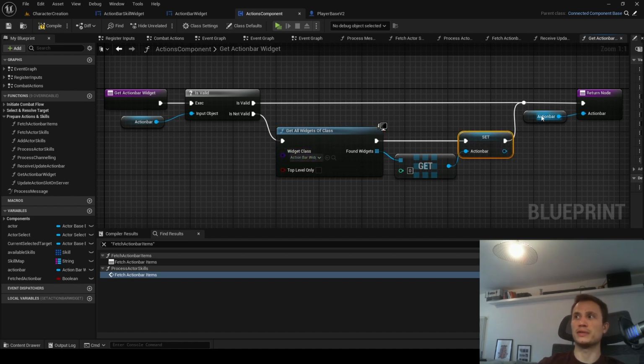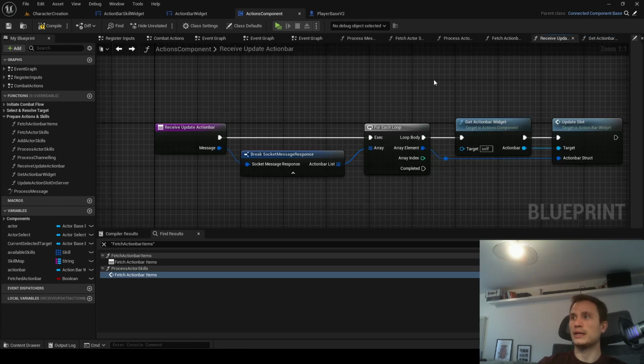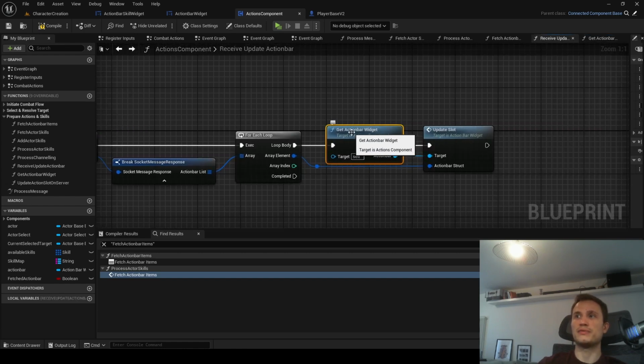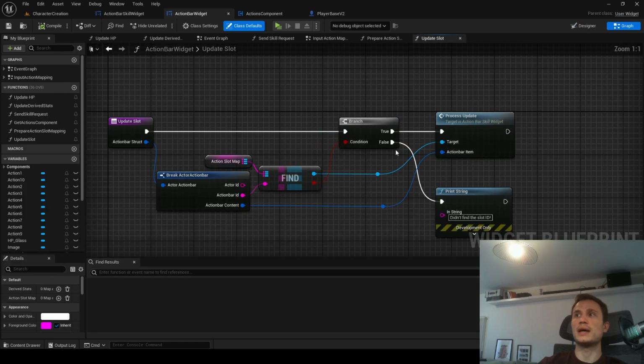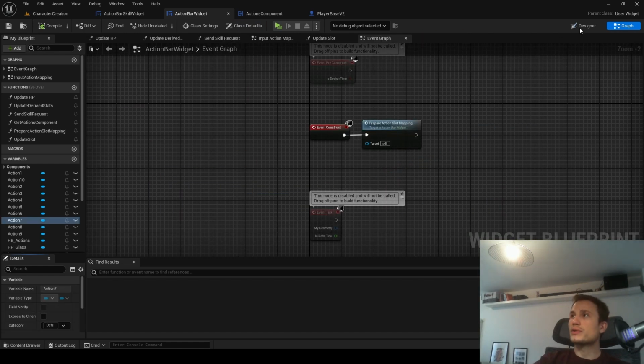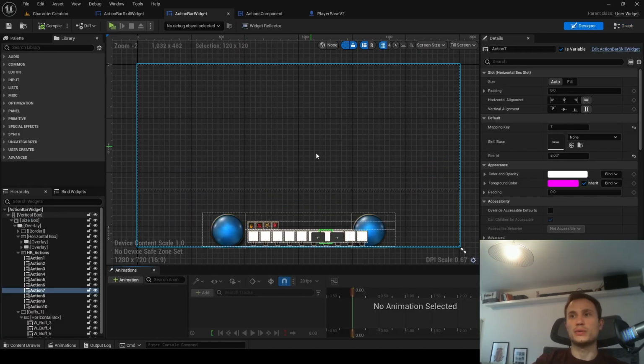But once I've found it, I'm going to promote it to a variable, and then it's not going to do this lookup again, right? So it's not that bad. And then once I have the reference to my action bar widget, I'm going to be updating the slots with the action bar content. Okay, so let's have a look at the designer view for this action bar widget.